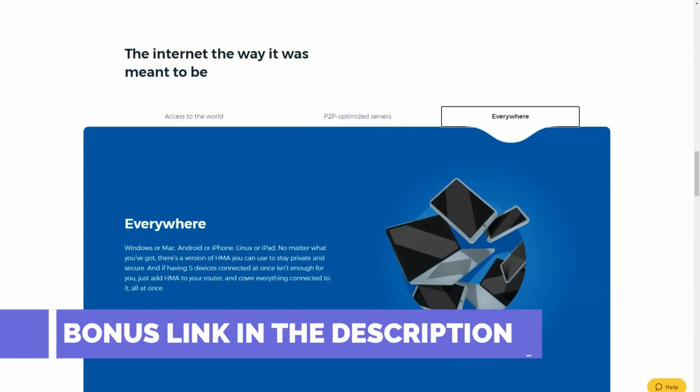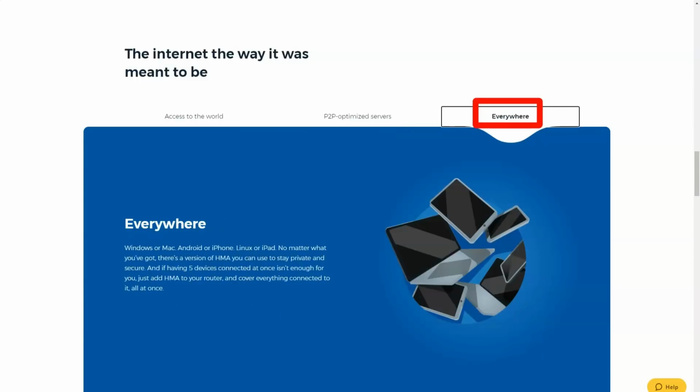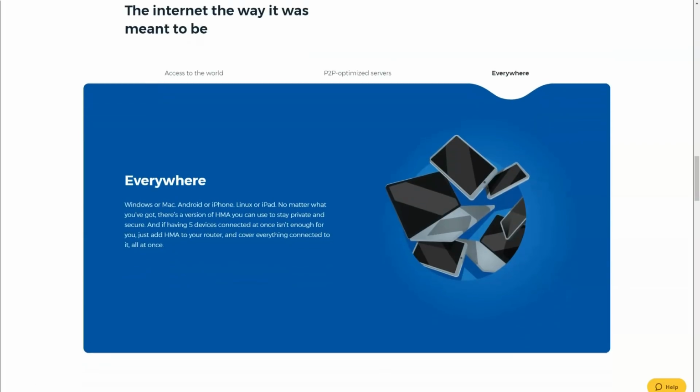While testing the HMA, I have not encountered any DNS leaks. It was great to make sure that this is a reliable and secure VPN service.